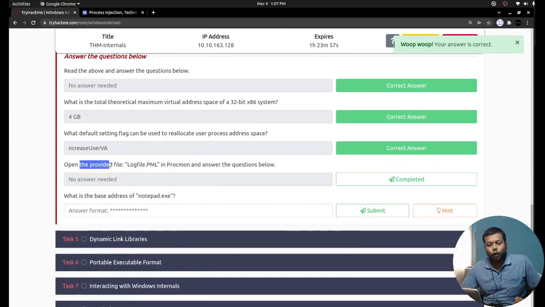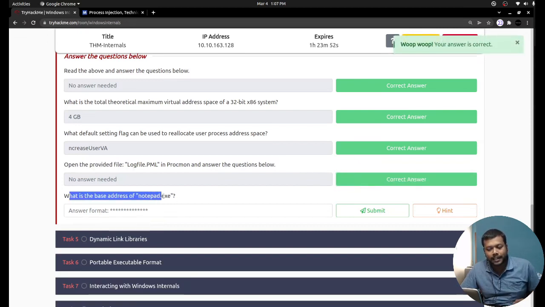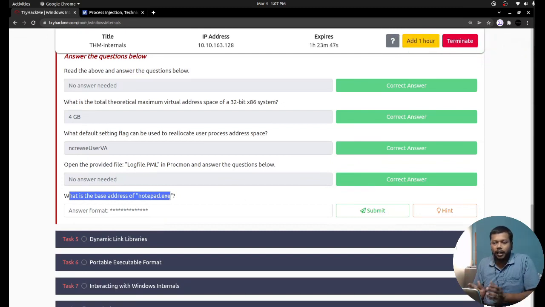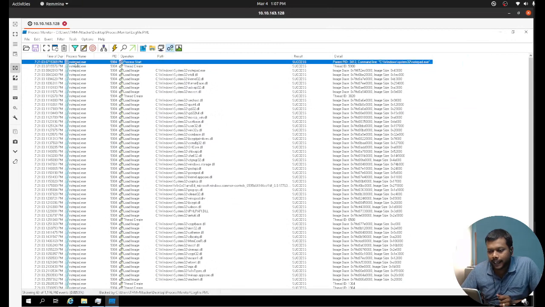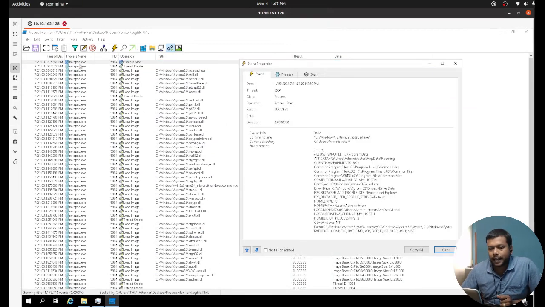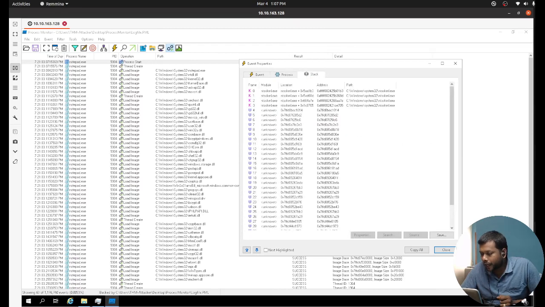All right. Open the provided file. The same file. And we need to answer what is the base address of notepad.exe. So far, we have seen the process ID and thread ID. Now, we are going to collect the memory address where that specific process is being loaded. So, let's see what is the base address of the specific notepad.exe process. So, here is the process. And if I open this, I can see so much information, but the address space that I wish to check, I couldn't see here.